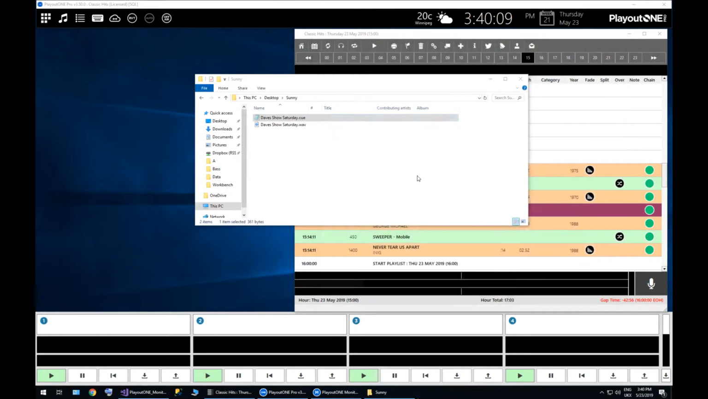Looks good. So what I'm going to do now is I'm going to pretend I'm going to send my Saturday amazing show to my program director, and what I'm going to do is, whereas I would normally send him just the WAV, I'm going to send him the .cue sheet as well, because my program director's station is using PlayoutONE as well. So there we are. I'm going to send that away.